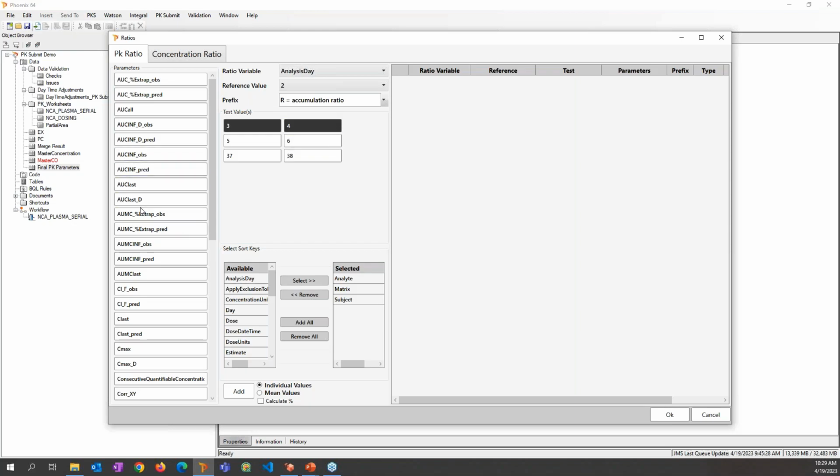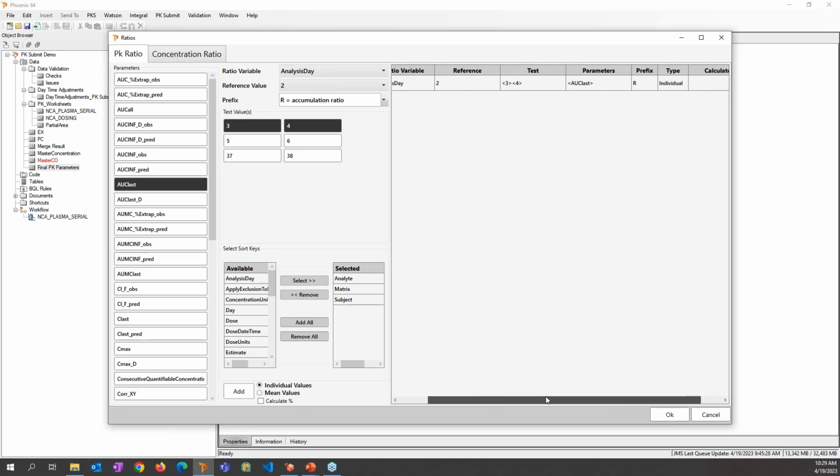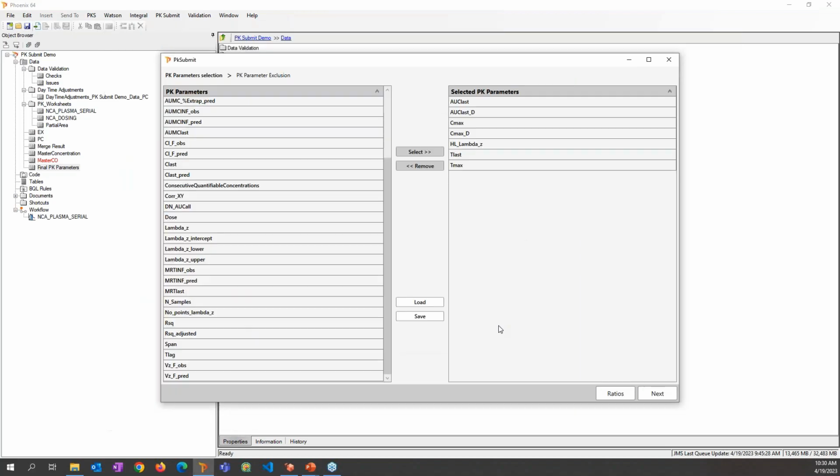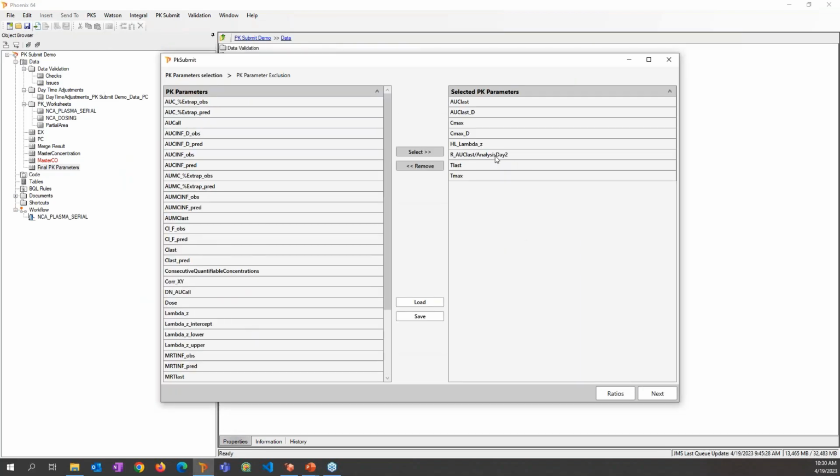And then you want to make sure you select the correct parameter you want reported for that ratio. So for example, I want that applied to AUC last, so I select AUC last. I make sure I have the correct sort keys selected here. And then I want these calculated for individual subjects. You can also calculate mean values, as well as either doing a straight ratio or a percentage. But for now, I'm just going to do individual values. So I'm going to click add, and then you'll see it'll add the ratio here with the information that you used to calculate that. And then I'll select OK. And then you can see here it added the ratio here to the selected PK parameters. And now I'll select next.